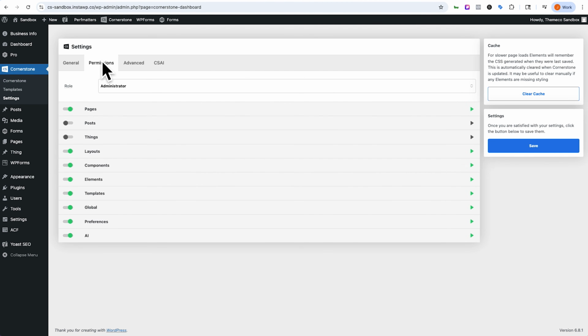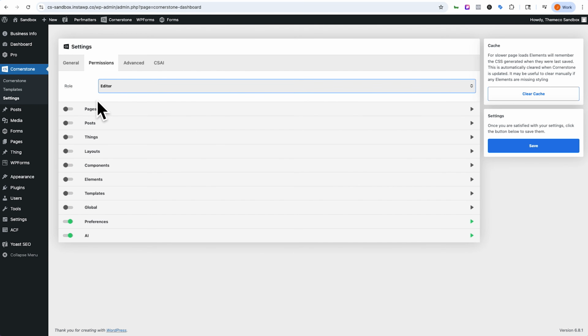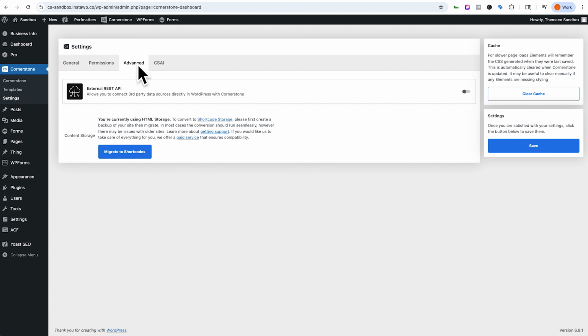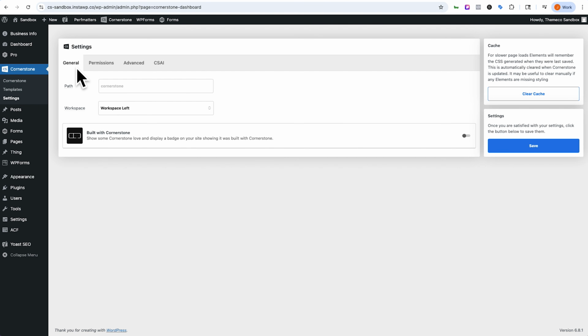Jumping over, we have our permissions, and all of this is the same. It's just been truncated and nicely organized under our pages, posts, layouts, components, elements, templates, globals, preferences, and AI. These are all various things that you can then assign builder controls by role. So we could select editor, and then we could determine what things an editor has access to within Cornerstone. We then have our advanced controls here. This allows you to migrate to shortcodes, and you can do things like enabling the global API. And then if you have something like CSAI or some of the other premium extensions, you will see those show up here as well. So with all of that said, that is the settings revamp.